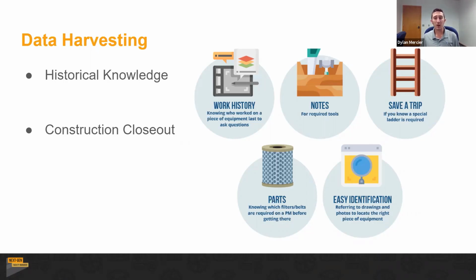The more information that you harvest, it can save a lot of trips back to it. If you know you need specialty tools for a piece of equipment or a different piece of test equipment or meter to go into it, special ladder to get to it, all of that can be added to those notes that will be at your tech's fingertips as soon as that work order comes through.